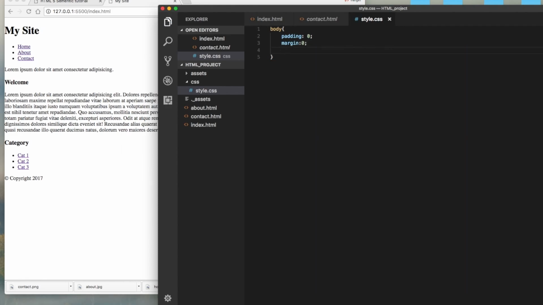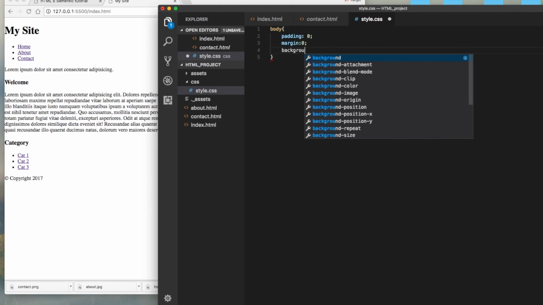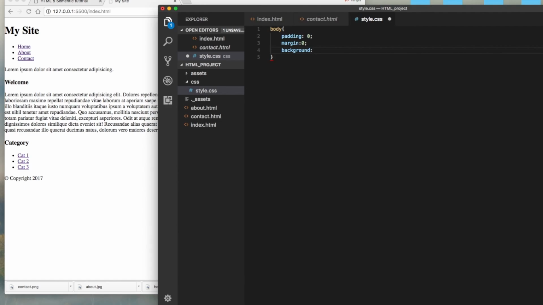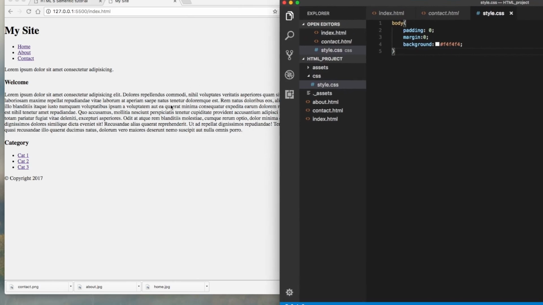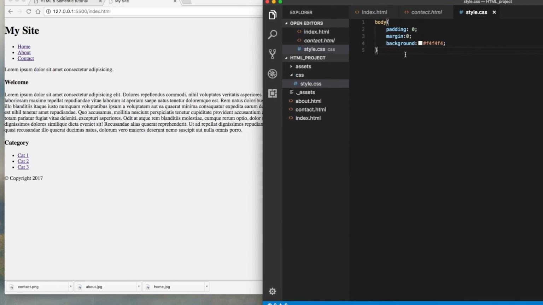Now it's shifted a little bit, so now we're going to add a background color. We're going to give a gray background color. So let's add f4f4f4, so it will give a little gray color. I'm going to move this a little bit here, so we can see what's going on when I save it, because I'm using a live server.